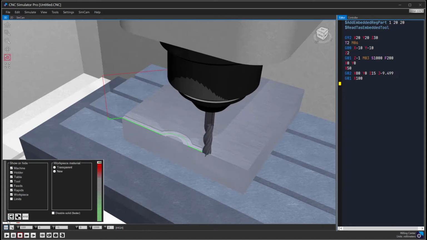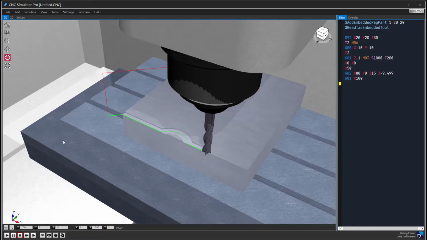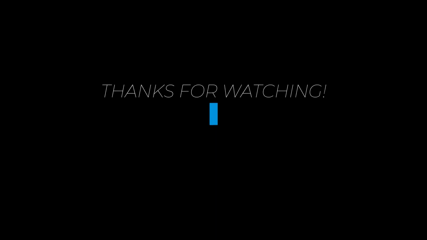Now you know how to use the arc calculator whenever you find an arc that does not have a specified center point.